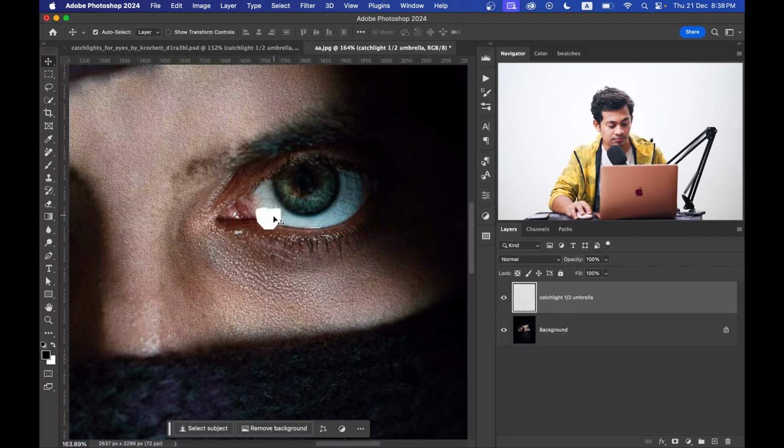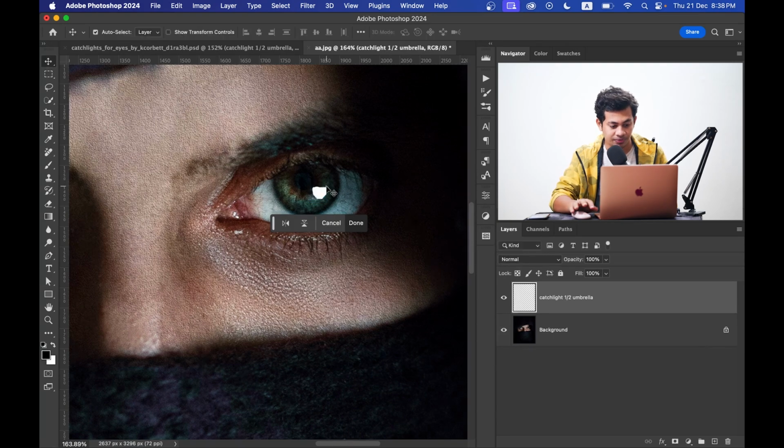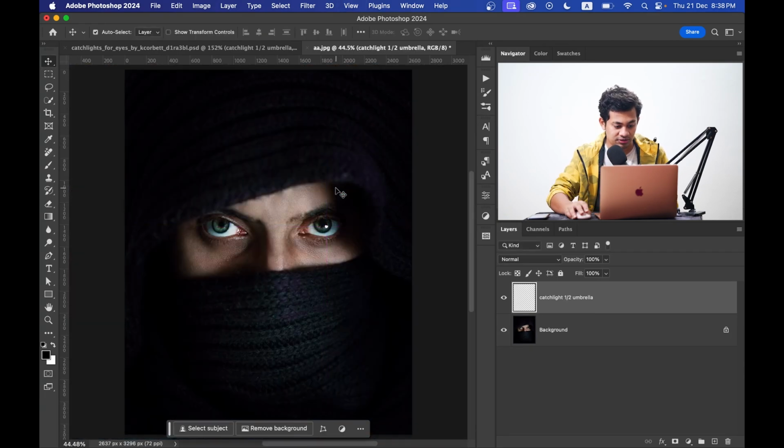Now resize and place accordingly. I think this is too much. Let's make it a little bit smaller. Zoom out and see. Look at this. You can decrease the opacity to around 80 or 90. I think 85 looks good.